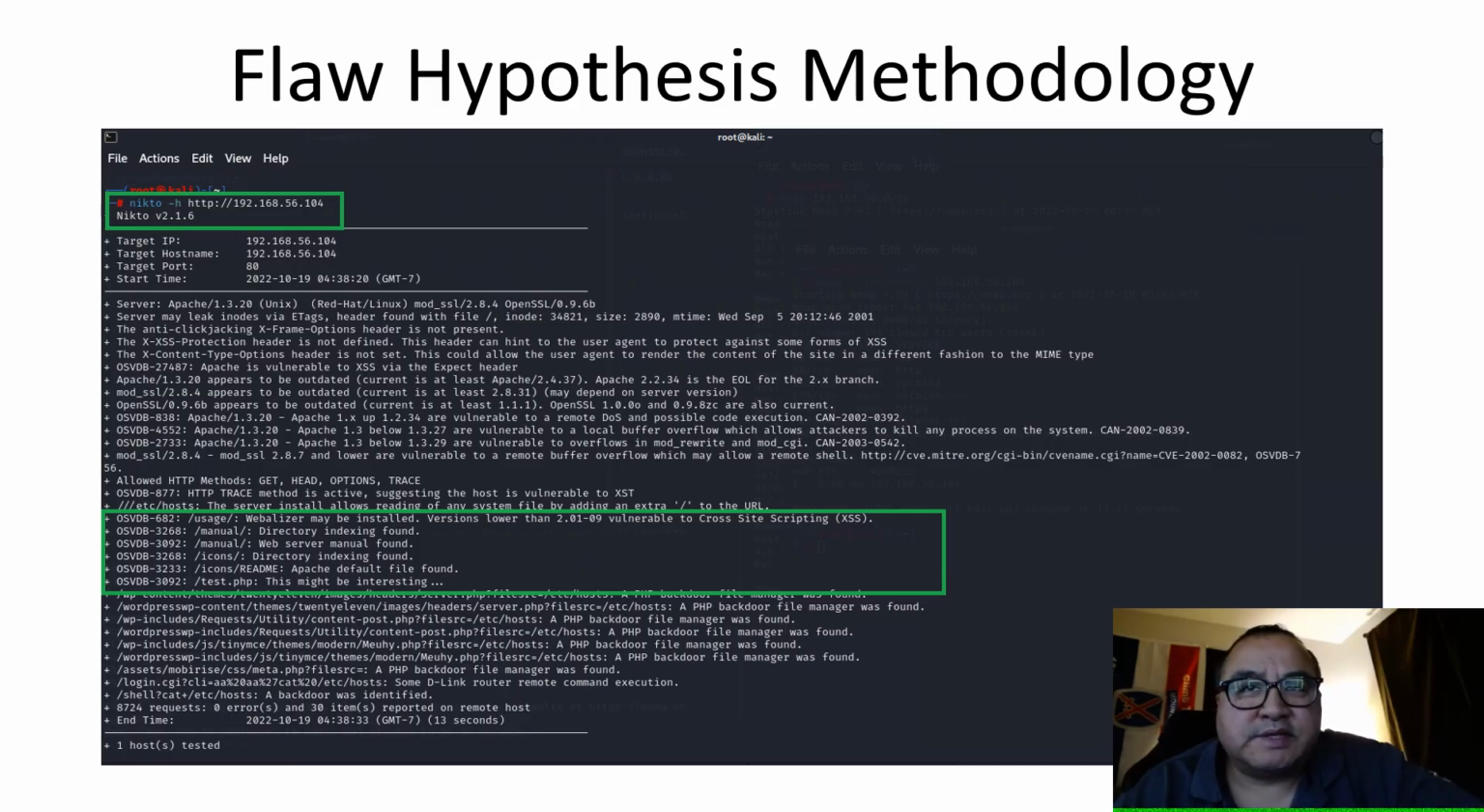Flaw, hypothesis, and methodology. Those are pretty big words there, but it's pretty simple. We're going to scan our network, PCs, or devices for vulnerabilities, and then what we're going to do is investigate further on why these are vulnerabilities, and then we're going to fix them.